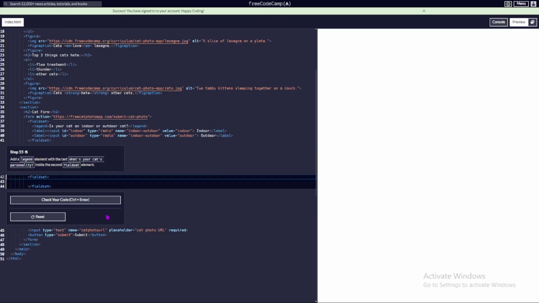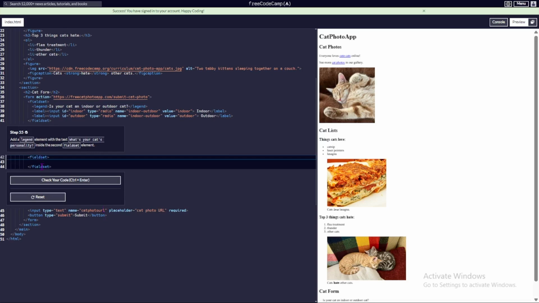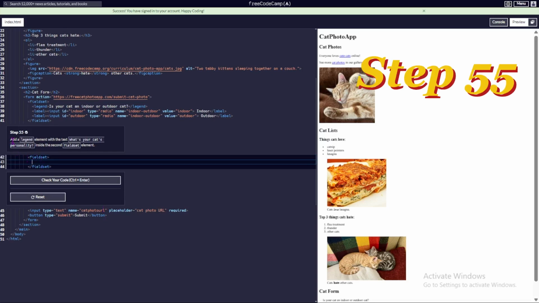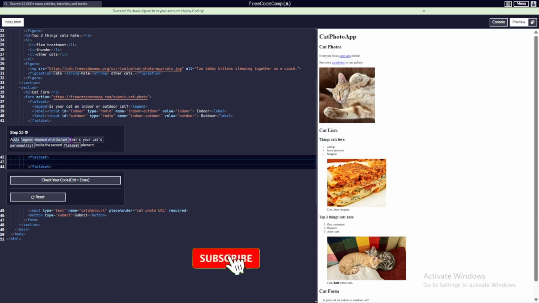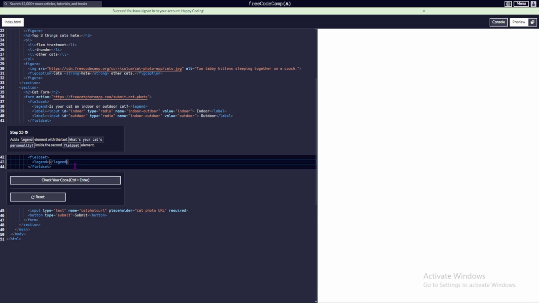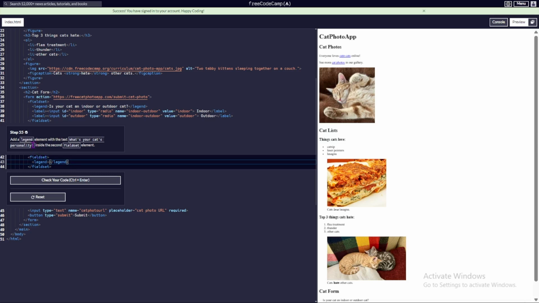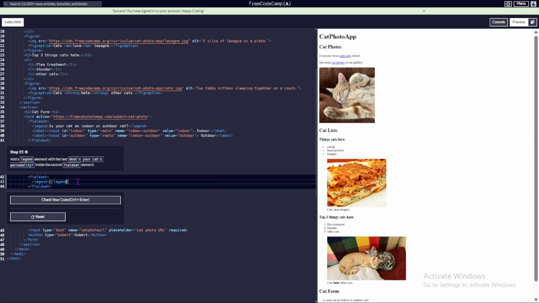On to step 55. Step 55 says add a legend element with the text "What's your cat's personality?" inside the second fieldset element. Create another legend. Close this. This text. Put it inside the legend element. Bingo. Looks good.